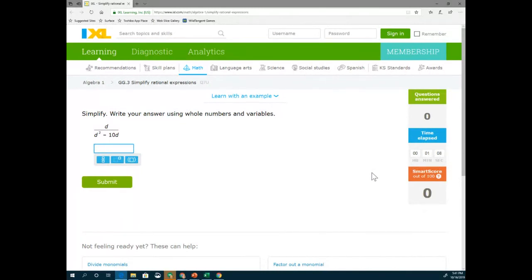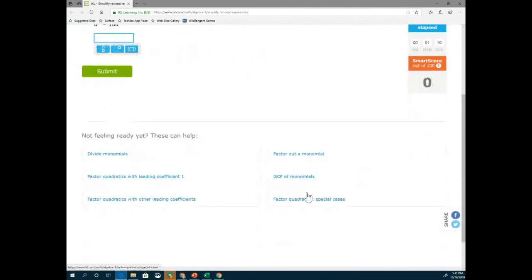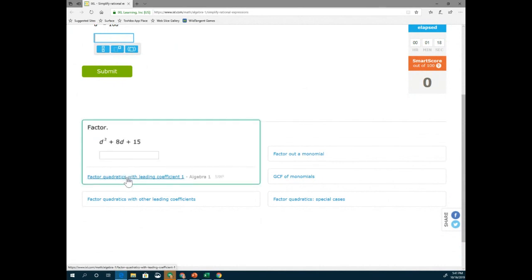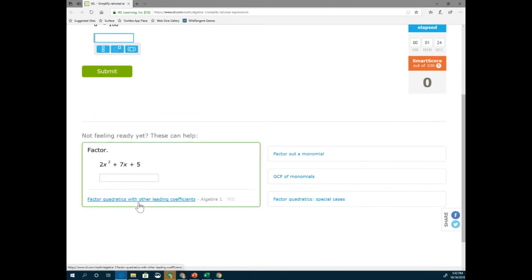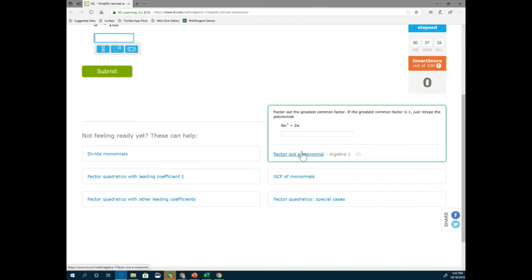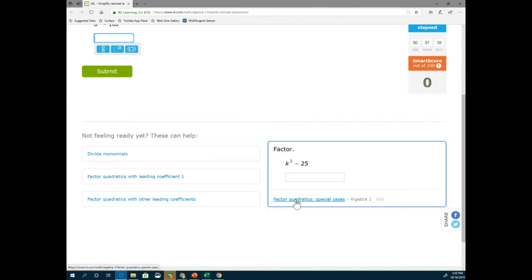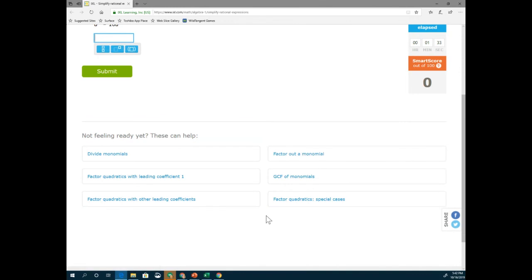The other thing that's really nice is that it has these suggestions at the bottom. So if you're not ready, okay, then maybe you just want to simplify this. Here we have some factoring. Maybe in order to simplify these, you're not good at factoring. You need to practice factoring. So if you're not ready, it has some suggestions of skills you need before you do something like this. And so you can click on those and then practice that.